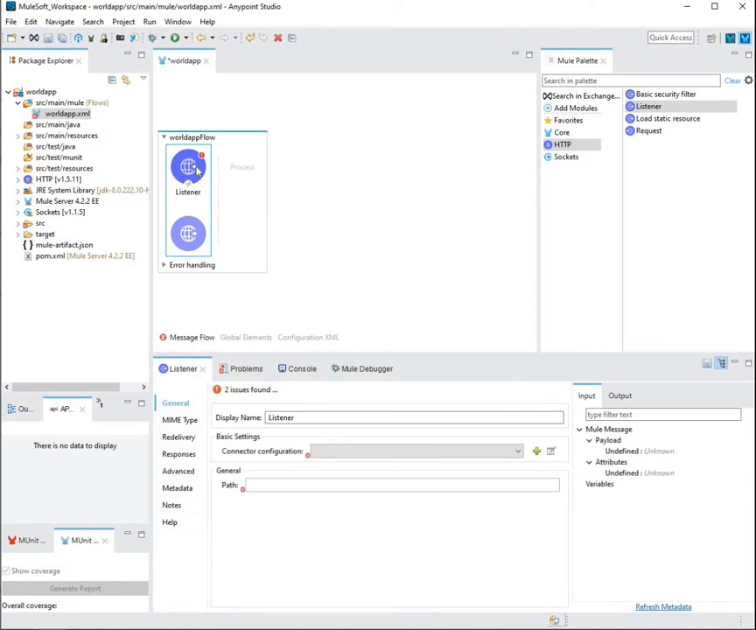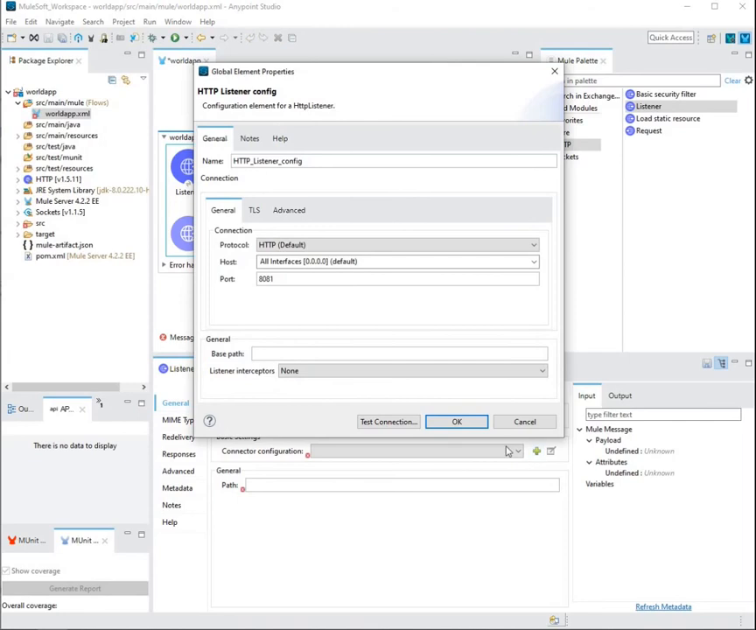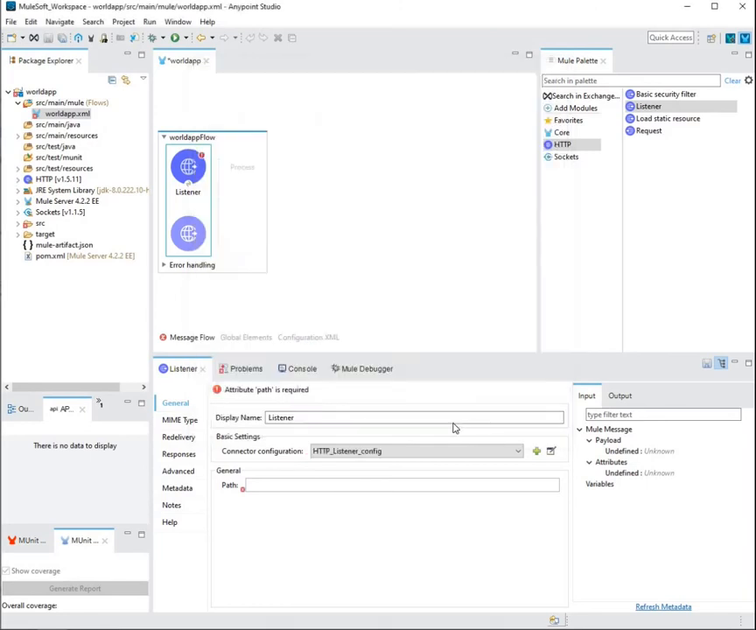You then need to configure your listener. Let's add a configuration. Your default configuration is bound to your local IP address, but I would like to use localhost. I can do so by using the dropdown and choosing localhost. I'll leave the port as 8081 and I'll set the base path as /API. Once you're done, click on OK.